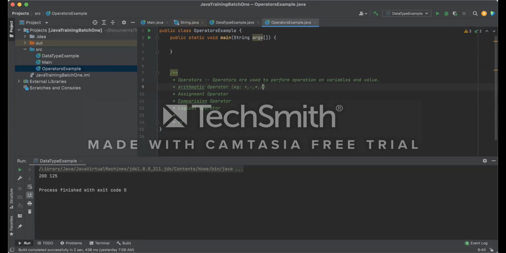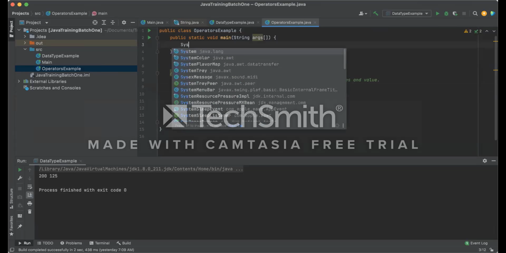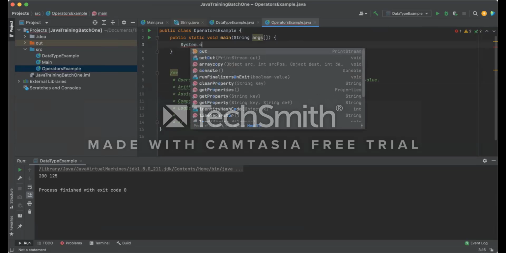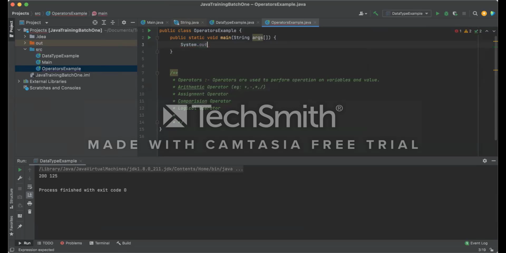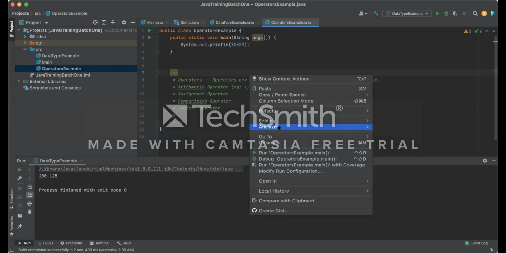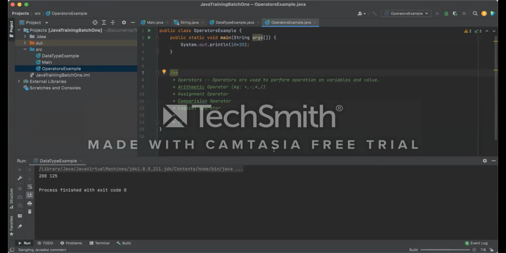Now, how to use these operators in Java, right? A simple way to use these operators is you can use them on the variables or the values. So for example, I have a system.out.println line, right? Here you can simply say 10 plus 20, right? It will add two numbers directly and print the output. Let's run this program and see. Right? So it has printed 30.